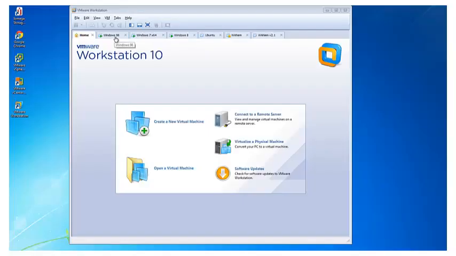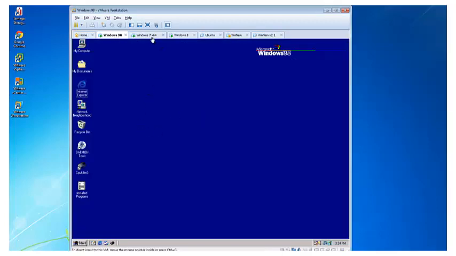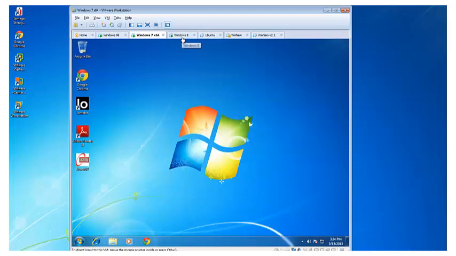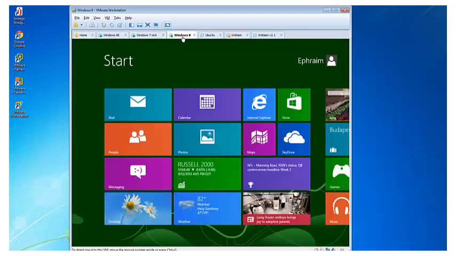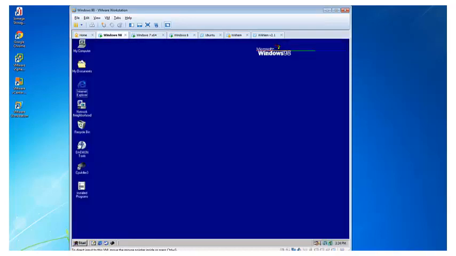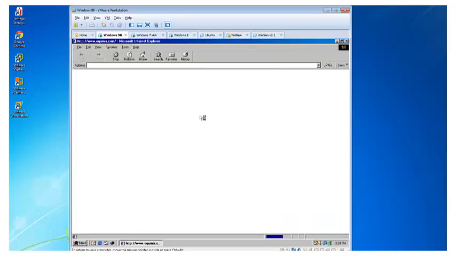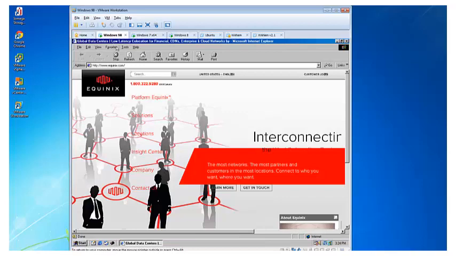Virtualization can be a very useful tool for quality assurance testing. Let's say I'm a web developer, and I want to make sure my website looks good with different browsers. In particular, let's say I'm targeting Windows users using Internet Explorer. I have a number of Windows virtual machines which I can run at the same time. In my VMware inventory, I have Windows 98, Windows 7, and Windows 8.